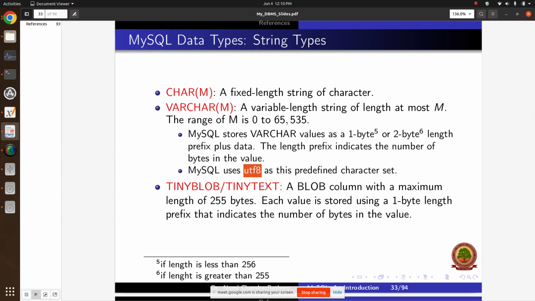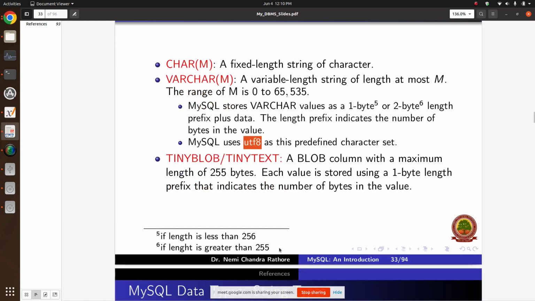ASCII में क्या होता है? In ASCII you only support English letters and some digits and special symbols, but UTF-8 or UTF-16 supports more letters. Okay, now these are the two string data types. You will see that we will use these very frequently.